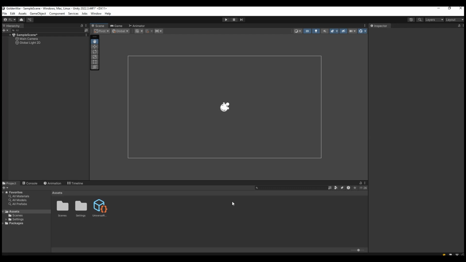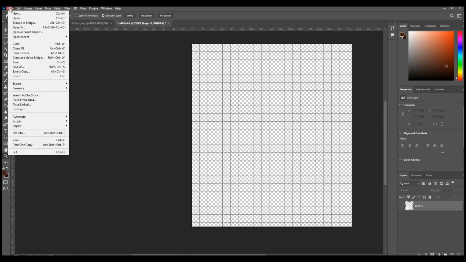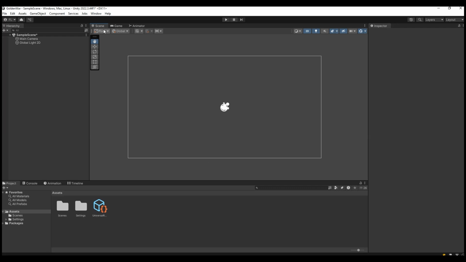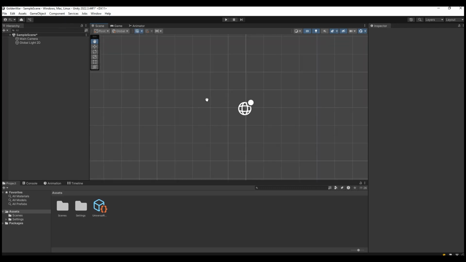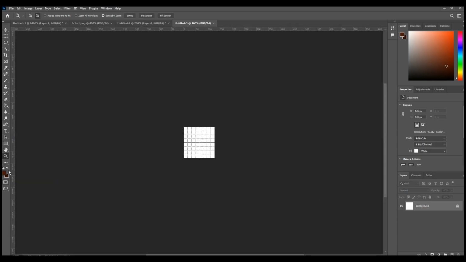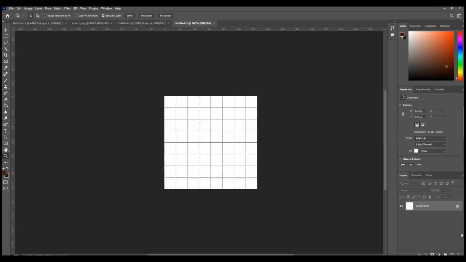So now I go to Photoshop and I make a file, and I told you that PPU, pixels per unit, needs to be that. So I want each of my tiles to get one grid. If I go to the grid, I just make every tile be one grid. So I make 128 for this, and then I click create.